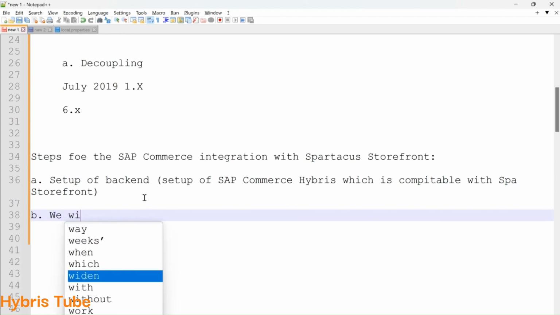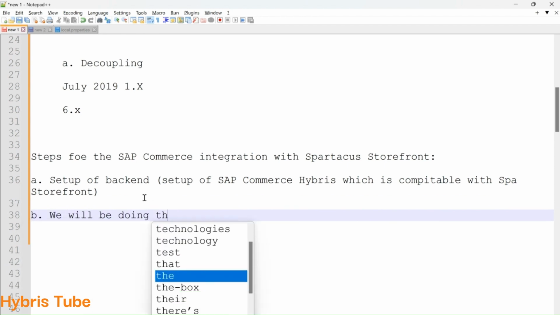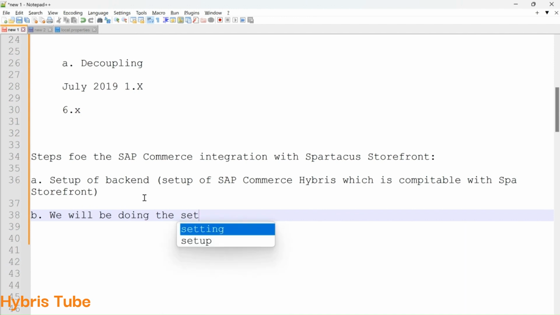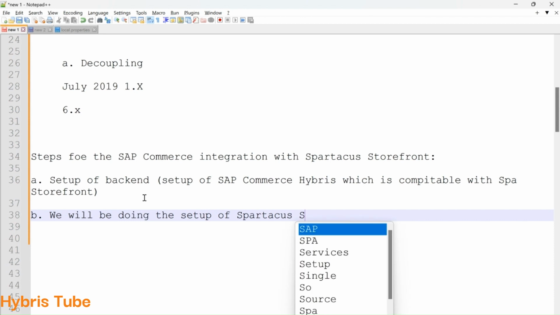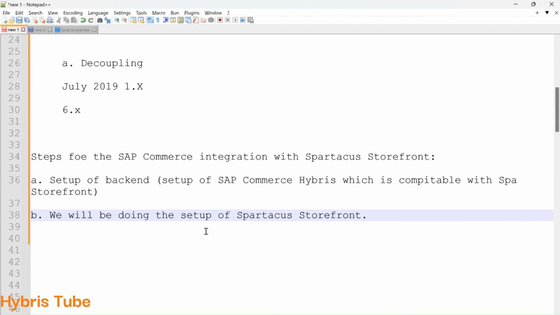Second is we will be doing the setup of Spartacus storefront, right? I will be telling you what all the steps are which need to be performed in order to do the Spartacus storefront, from where you can get the Spartacus storefront, which all are the softwares or files which are needed to make the Spartacus storefront up and running. So I will be telling you all the steps.